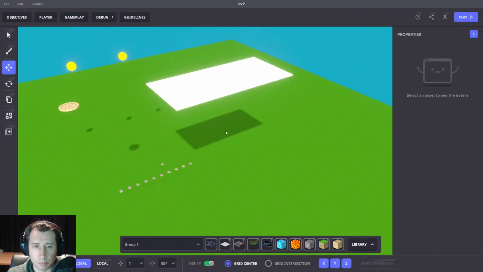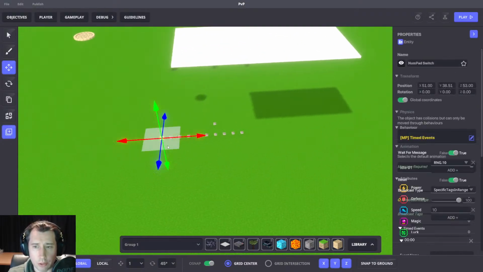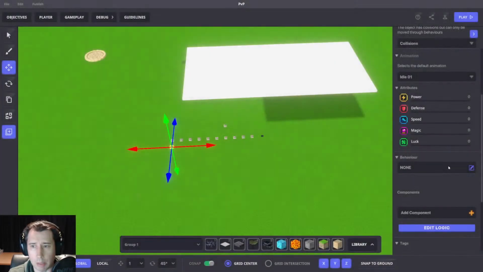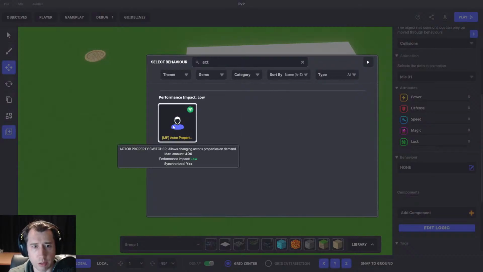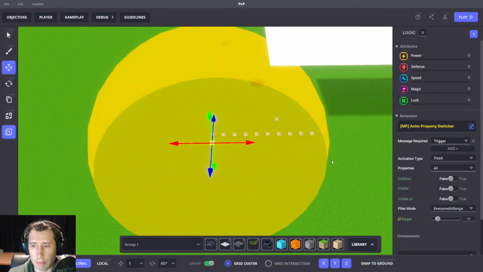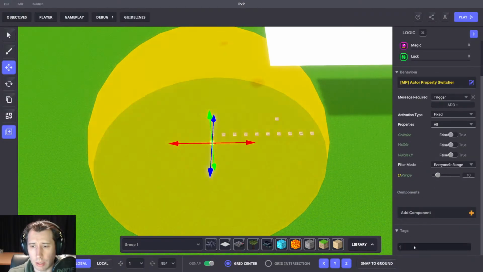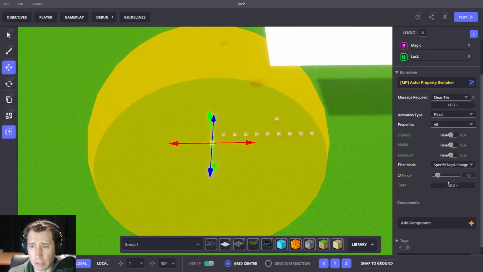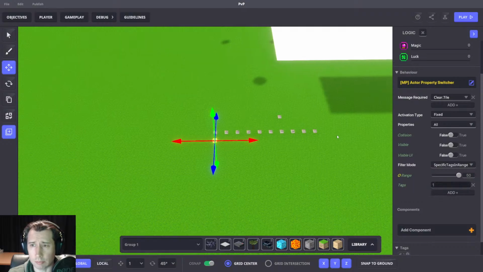And now all you do is you need an active property now for each one. So active property takes away collisions and things of assets and brings them back. So let me show you. This one's quite important. So what we can do here is we can send a message. We'll put the tag 1 for tag 1. So this is where the message will be sent. And we can say clear tile. And clear tile will remove the visibility and collisions. So no collisions, no visibility of specific tags in range. And that will be tag 1.